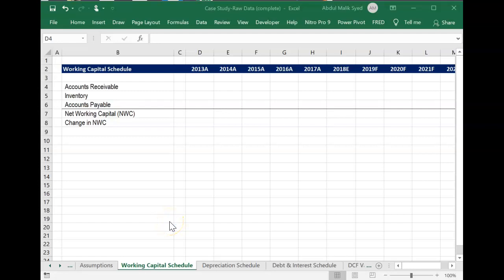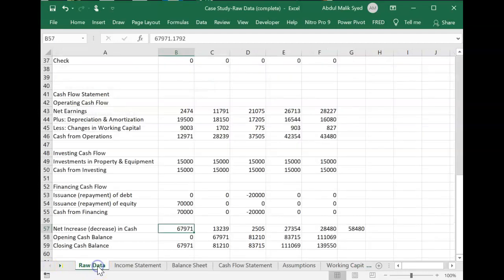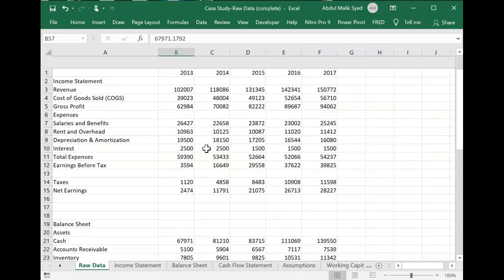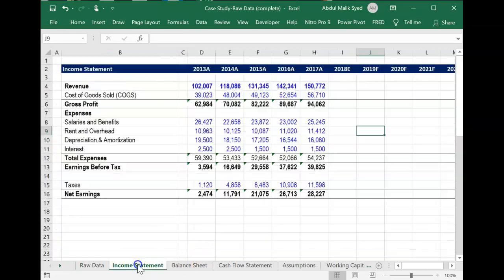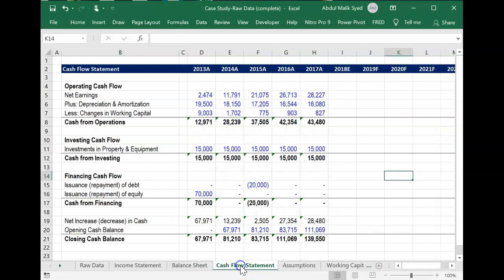Hello and welcome to part 2 of the case study on corporate valuation. In the previous part 1, we discussed getting the raw data from the case study, copy pasting it here, and making sure that you have 2013 to 2017 in this order, and then linking this to the income statement, the balance sheet and the cash flow statement.